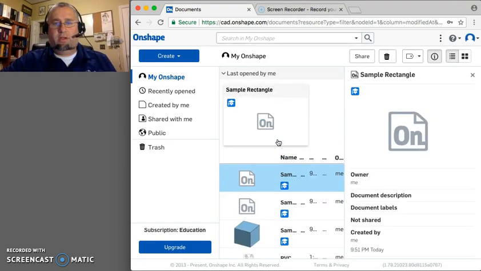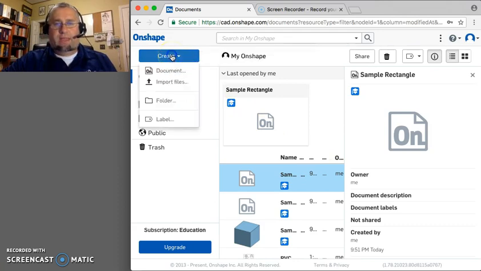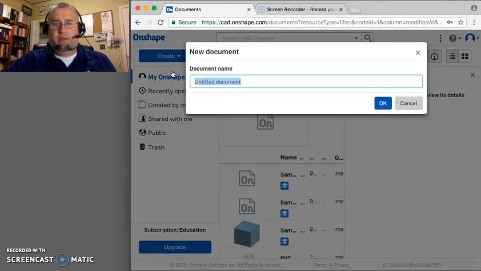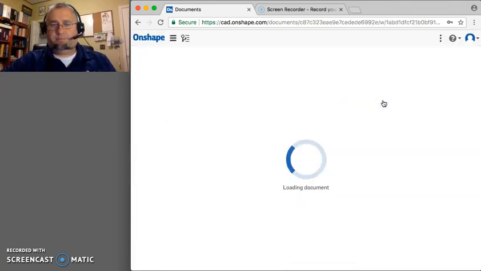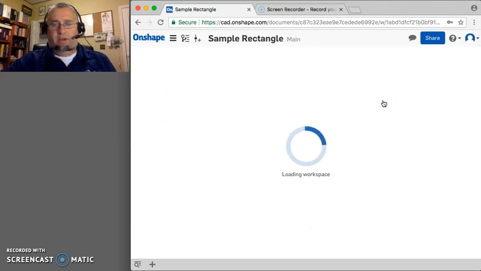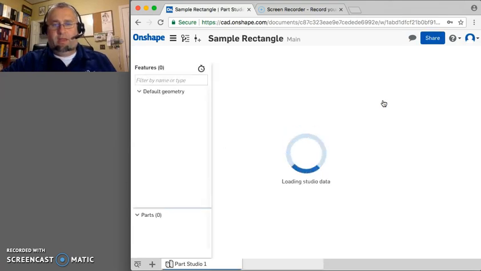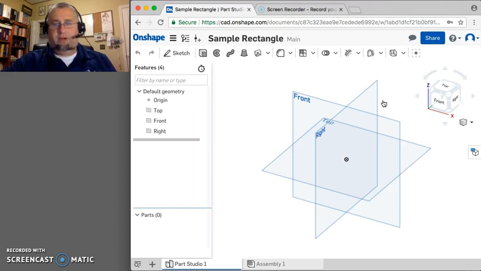There we go. Okay, and this is just sort of some tinkering that I was doing before. If you've not opened the software, your page may be blank. Ignore what's here. I'm just going to go to Create, and we're going to create a new document. And I'm going to just call this Sample Rectangle. You can name yours something similar. And we'll load up a new blank clean workspace.